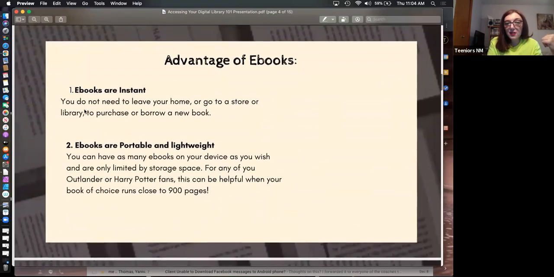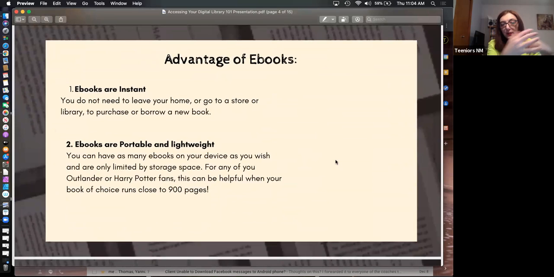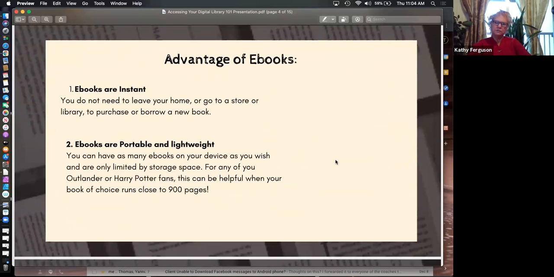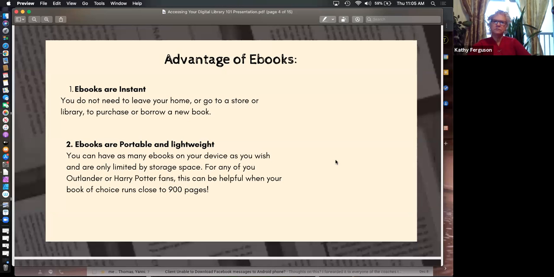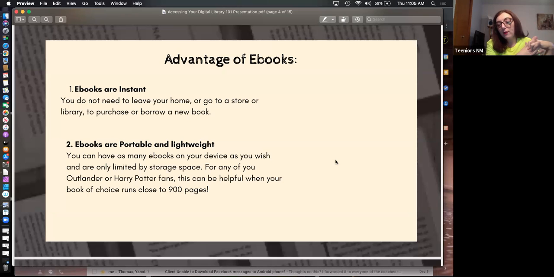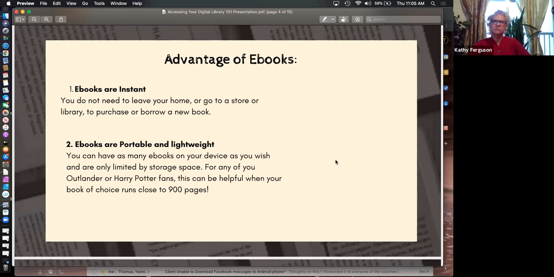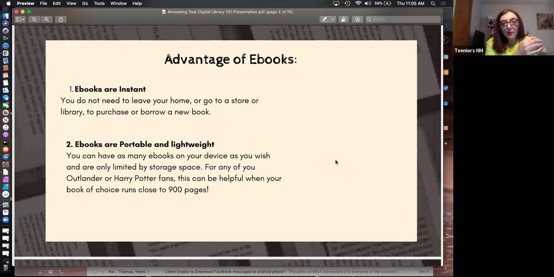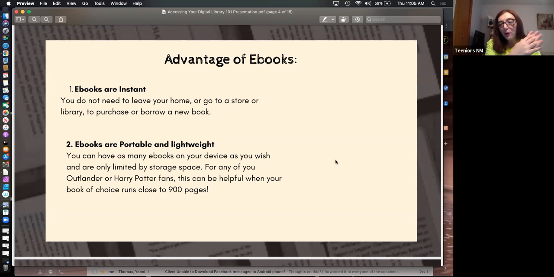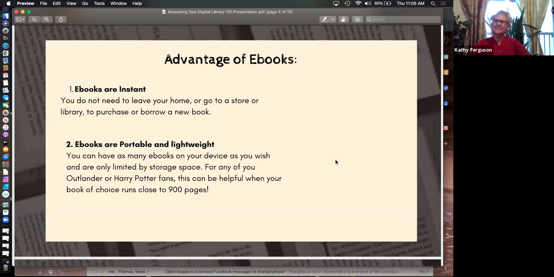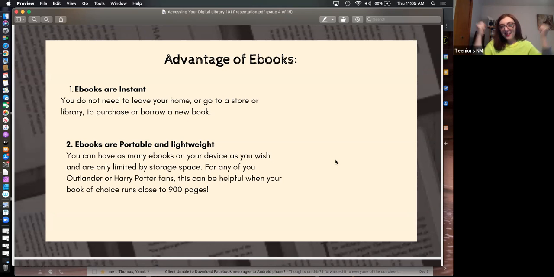So the advantages that you're going to find of ebooks, which is what you can find through your library, they're instant. You don't have to leave your home to go anywhere, which is sometimes nice given our current situations. You don't even have to go to your library. You can sit in your favorite chair and download a book. They're portable and lightweight, which is really helpful. Many of you may be fans of authors like Diana Gabaldon, who writes Outlander. And as you may or may not know, her books are doorstops that are about this thick and 900 pages in print. So to have it in an ebook can save your muscles a lot.